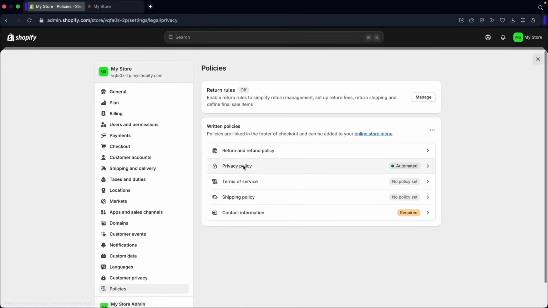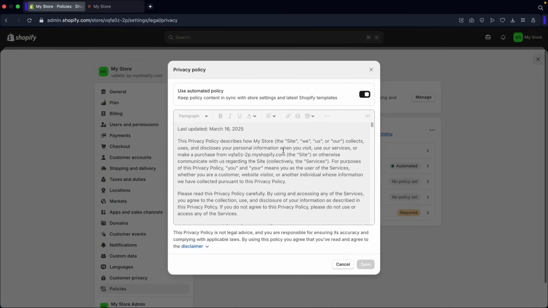Next, let's click on Privacy Policy. And by default, Shopify has already created one for our store. If you want to adjust this, you'll uncheck this box, and then you can adjust the privacy policy for your Shopify store.